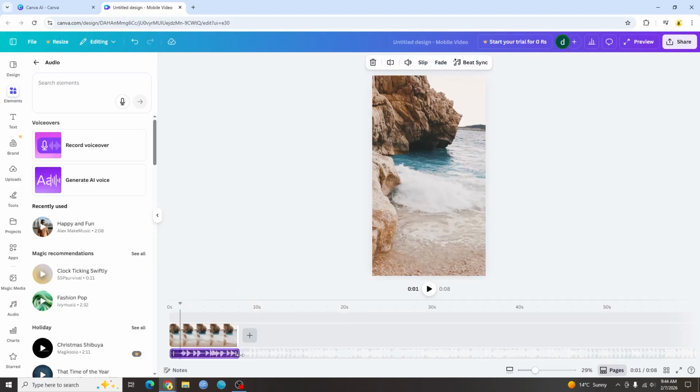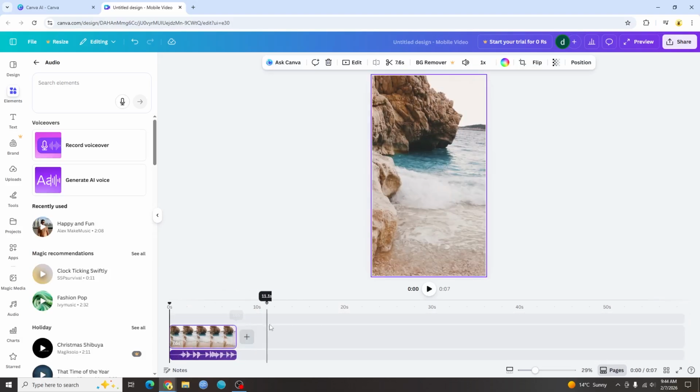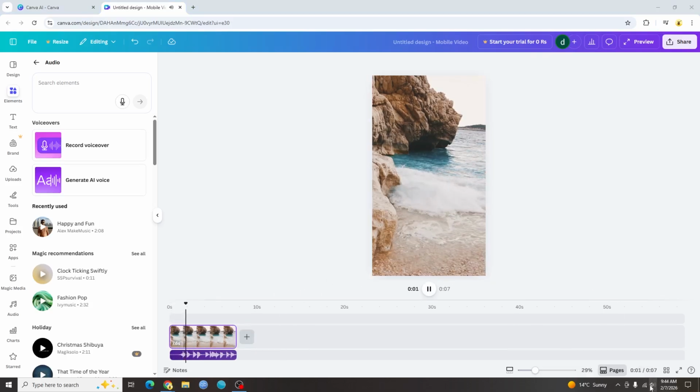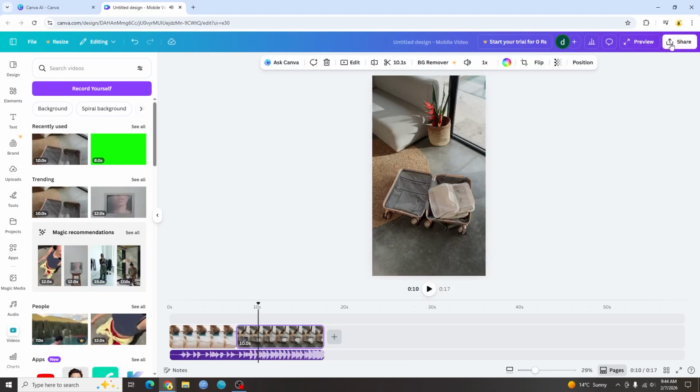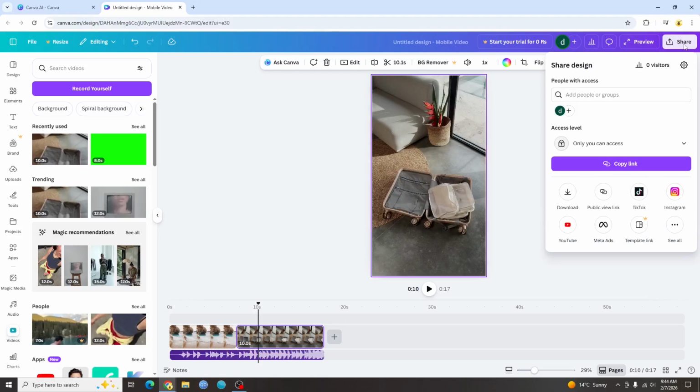If your video is longer, you can add more video clips, and the music will automatically adjust to match the length of your video. You can play the video to preview how the music sounds. Once you're happy with the final result, click on Share in the top right corner and select Download.